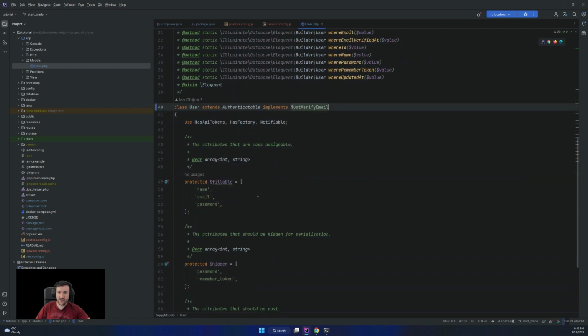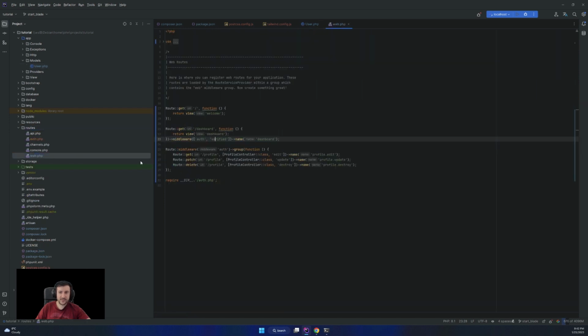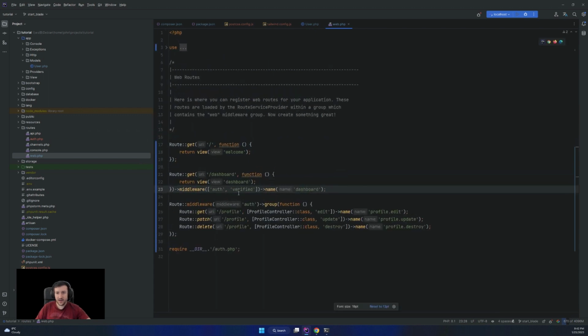And if we want to have restriction to those routes, as we can see in what the starter kit did here, it added this verified middleware. That means unverified users can access whatever is within this group, which is, oh, it's not actually a group, it's a get on dashboard. But yeah, users that are unverified can access this dashboard route. We are going to see in a second.